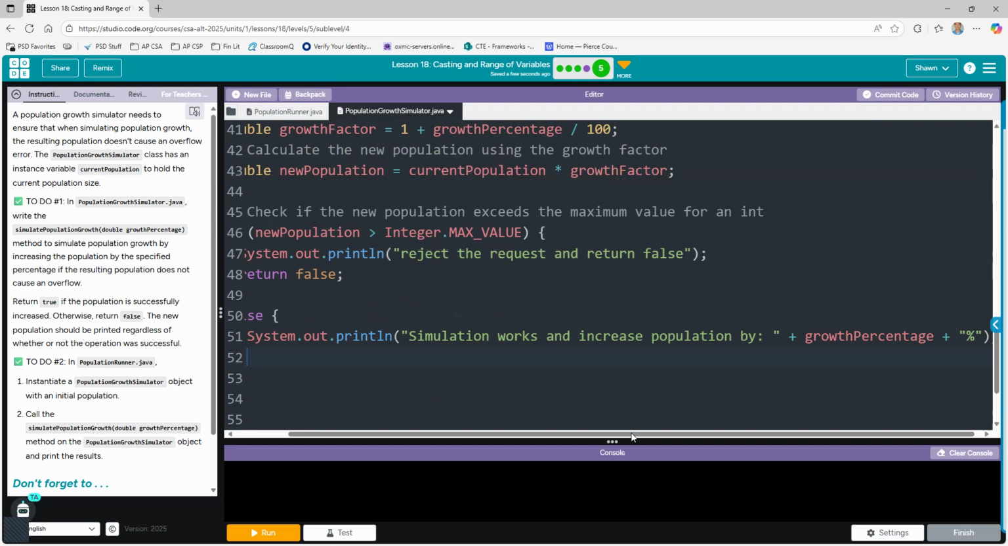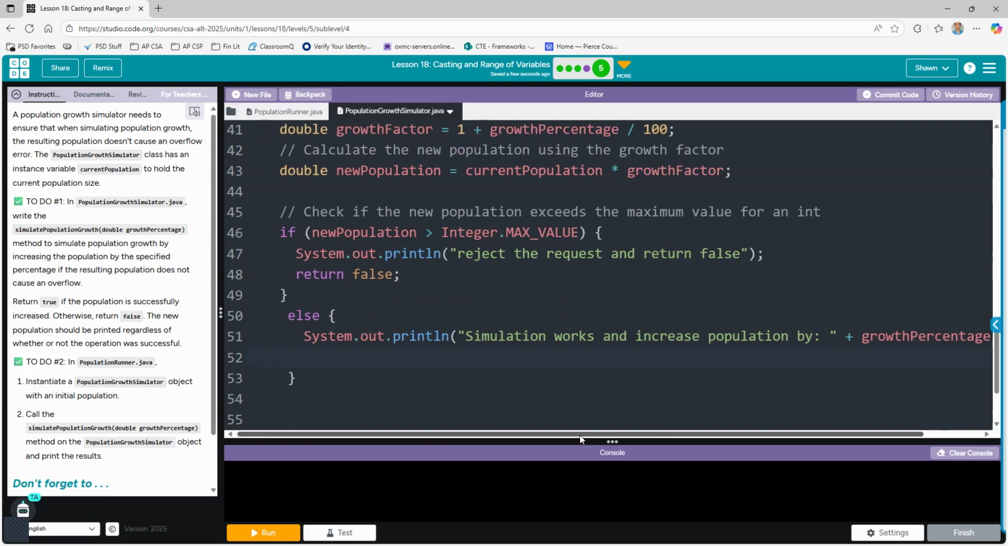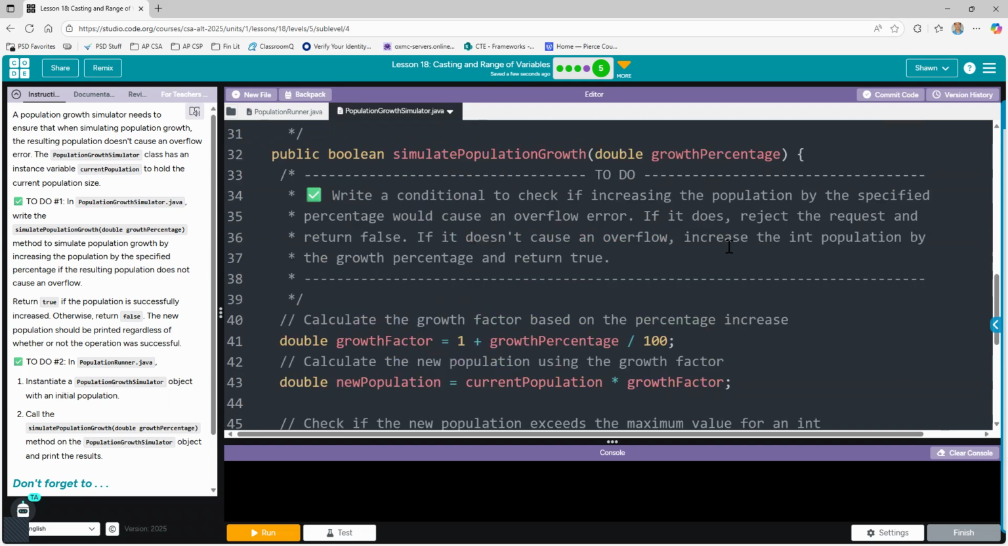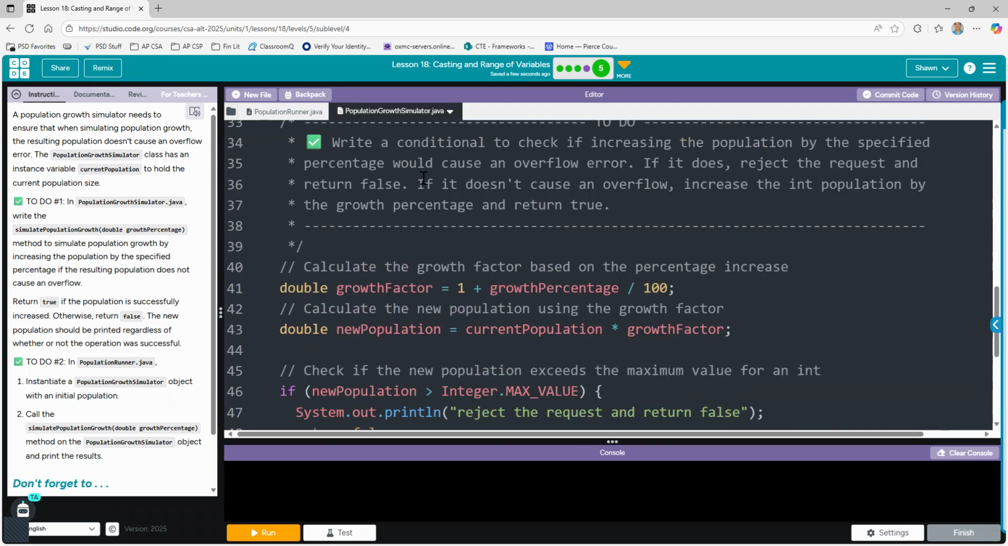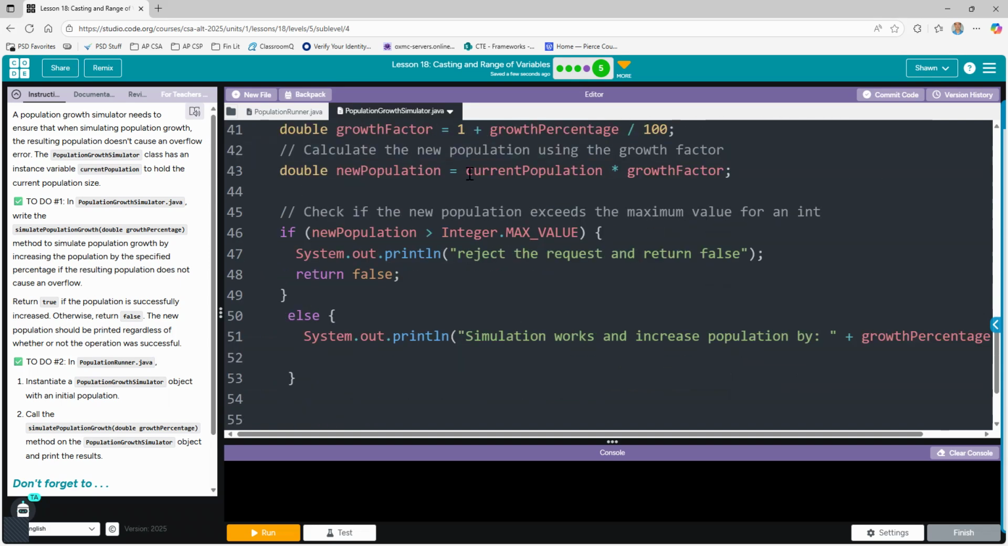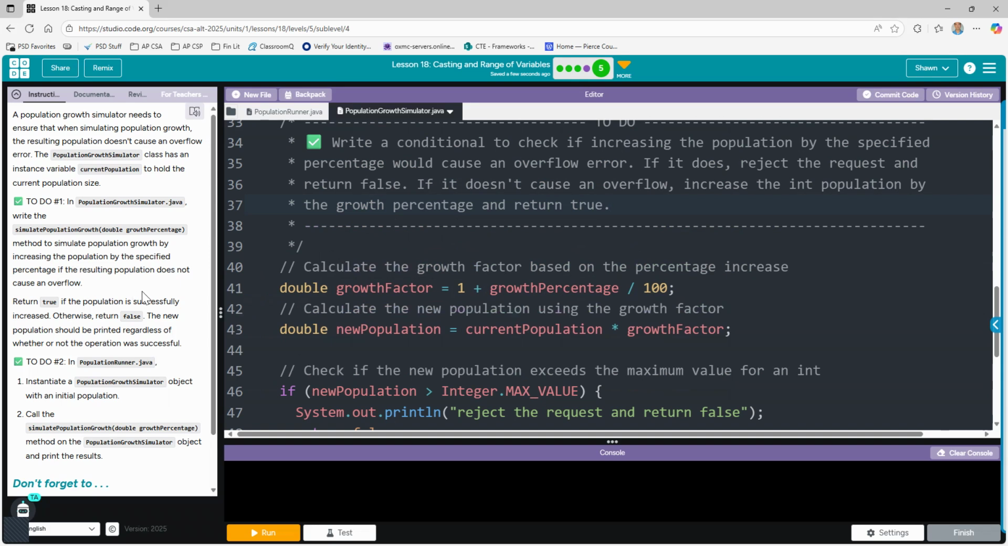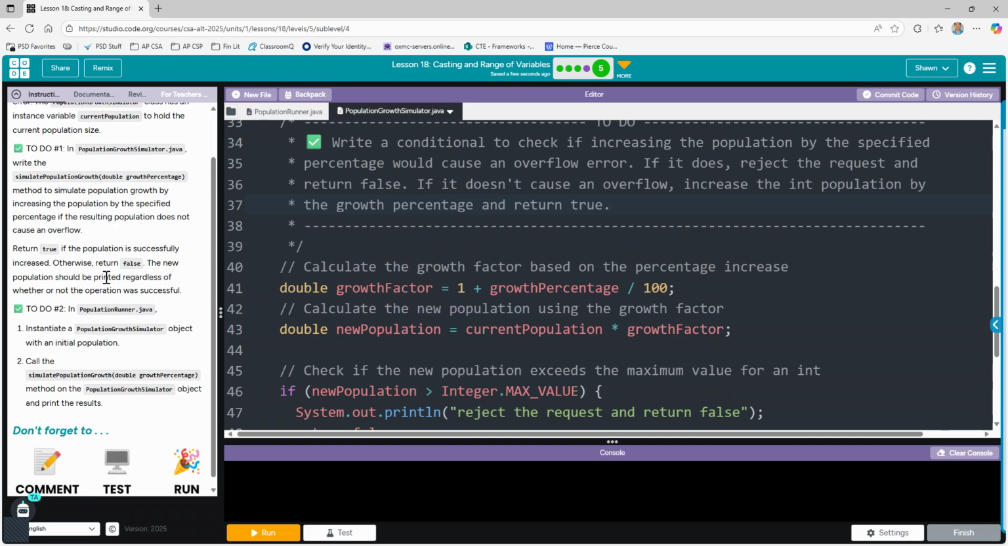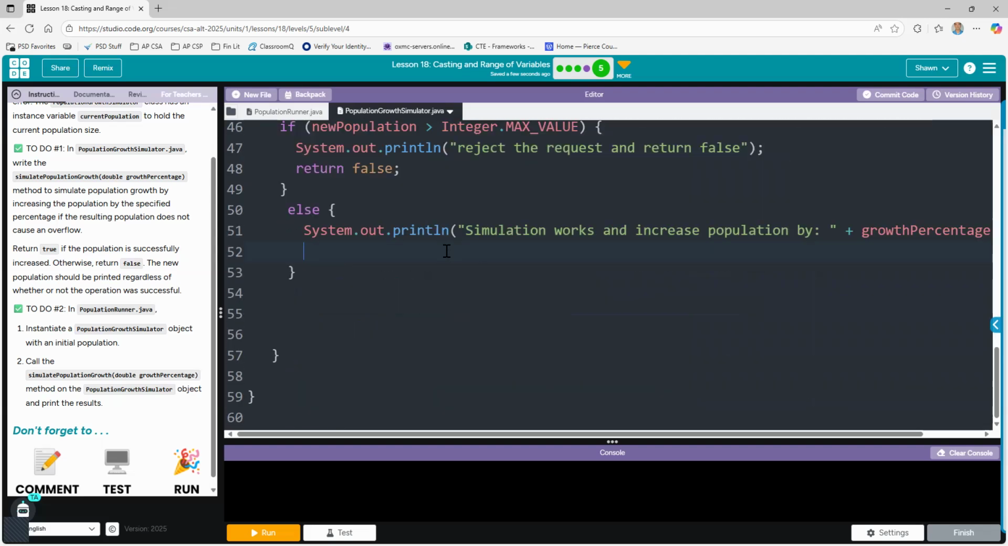Okay, and then I'm just checking. Sorry, this is a little bit weird. If it doesn't cause an overflow error, increase the INT population by the growth percentage and return true. But I think it wants me to print it. So sometimes their comments don't match the to-dos, so just be careful. Either way, it needs to print the population. So let's go ahead and print it.